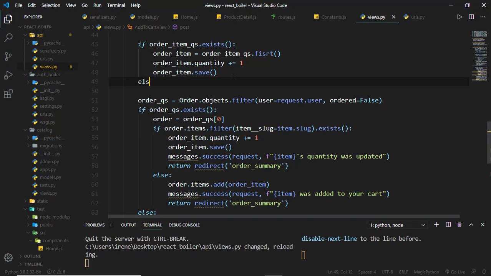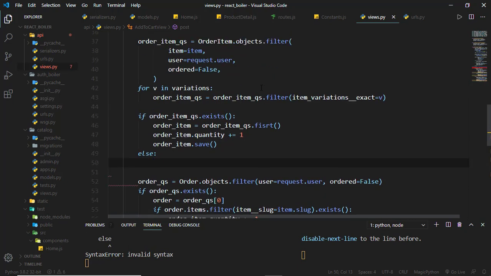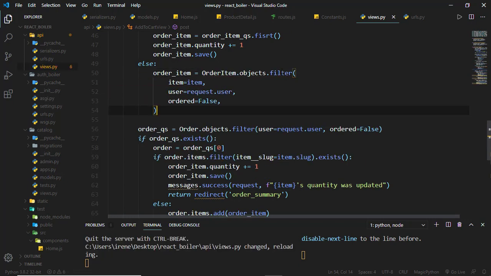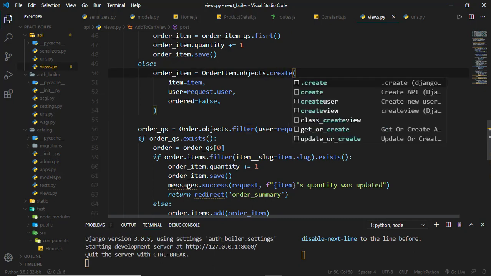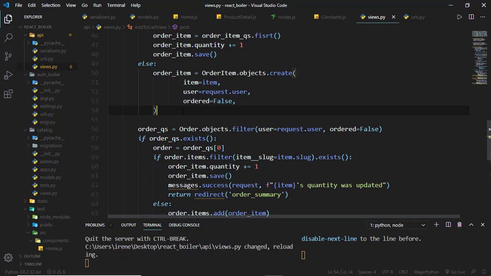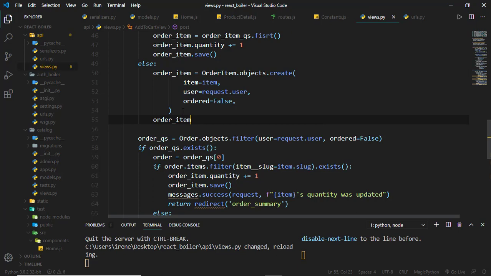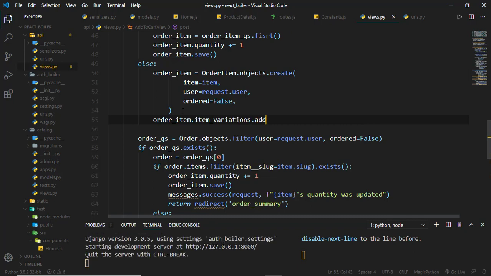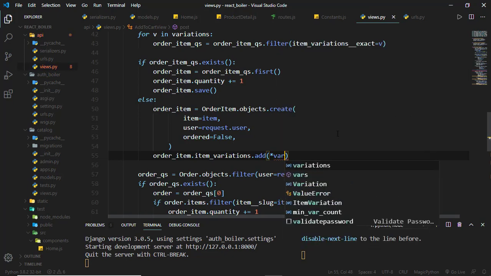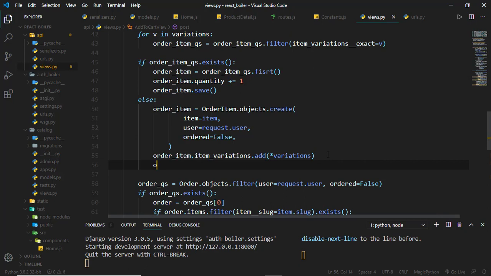Else, if that order item query set doesn't exist, meaning we are creating a new order item, then it will be exactly like this. So we can copy that and say our order item will be OrderItem.objects.create now, not filter. So we are creating where the item is the item and the user is the request user, and we also need to add in those variations. So order_item.item_variations.add, and since we'll be adding a list of variations, we can say just add all of those variations with star variations, and we can just save that order item. So order_item.save, like that.